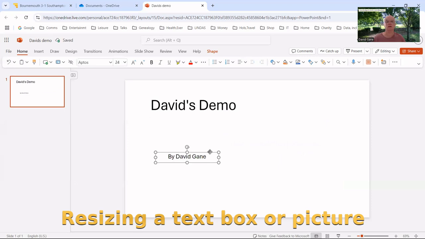And maybe you want to resize that to squeeze in something else. Maybe put a picture in later over here. And so that looks like that.